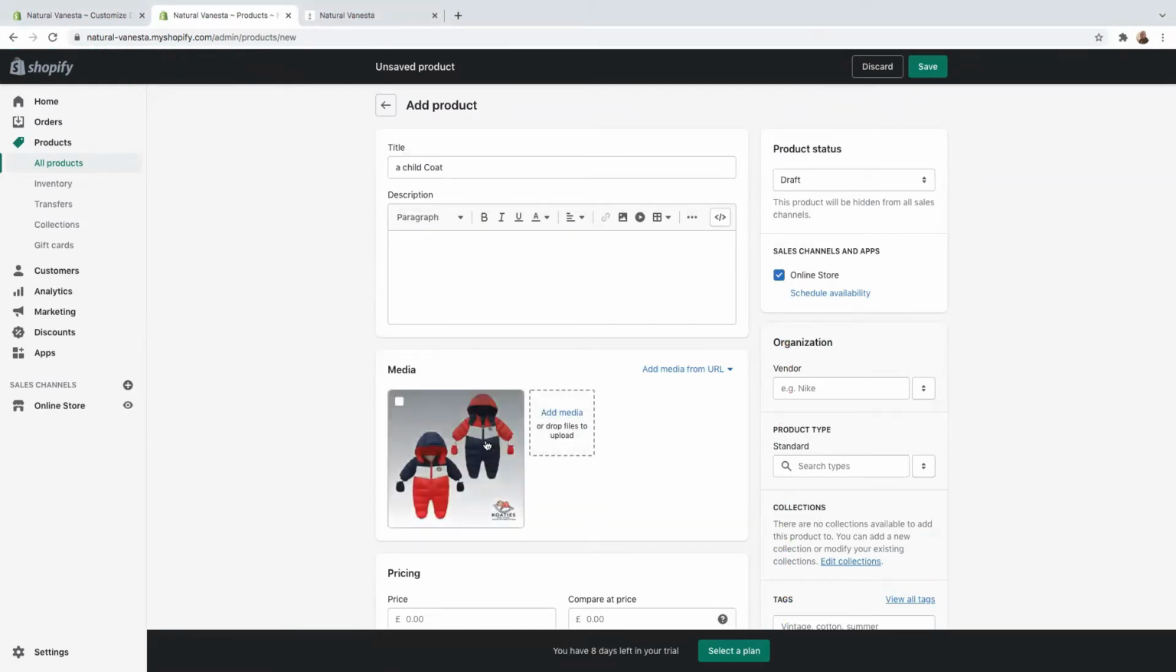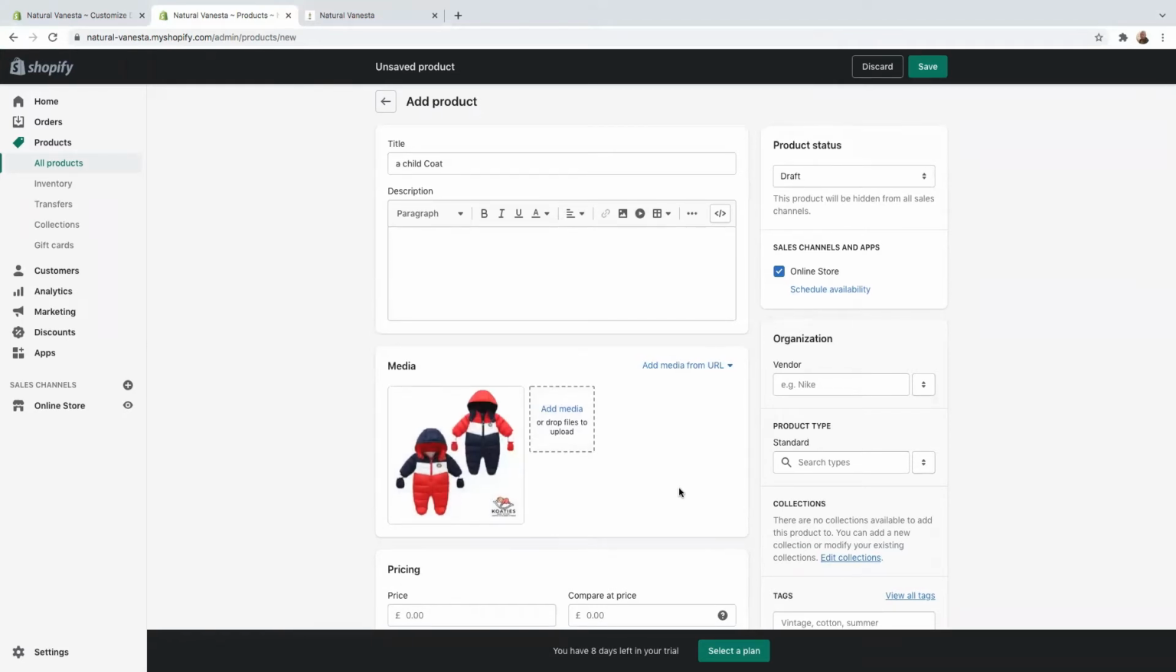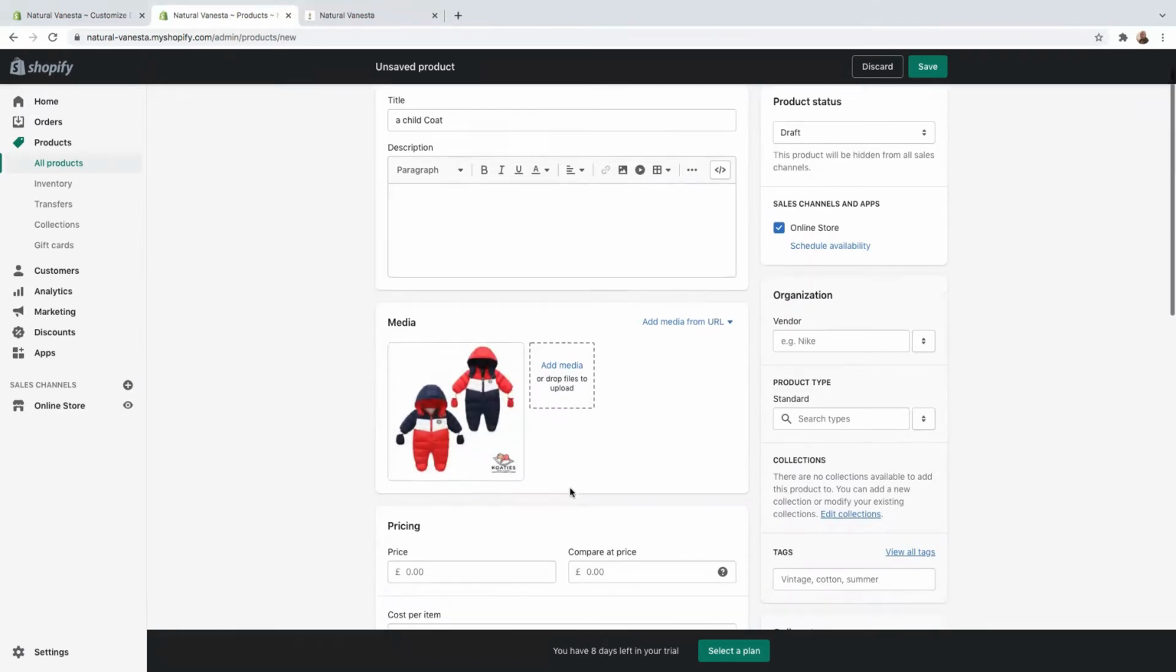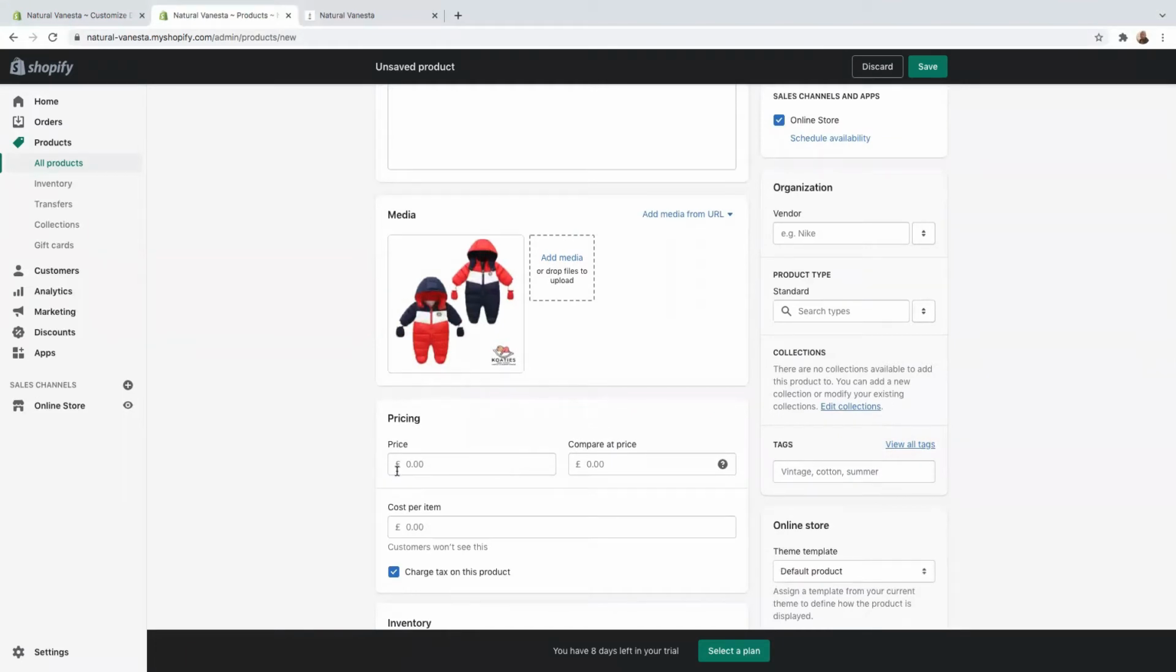Make sure you upload as many images as you want. I recommend you upload about 5 images of your product from different angles. Upload a lot of images, but for this specific example, I will just put 1 for now because this is just an illustration. So here, pricing, just put a price.